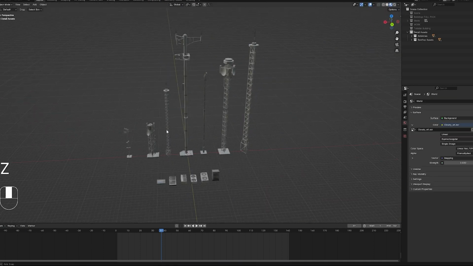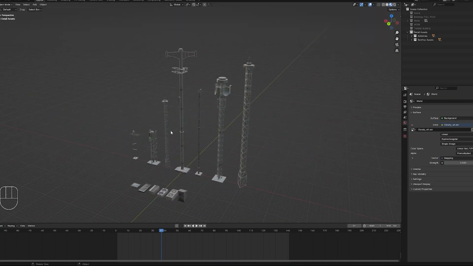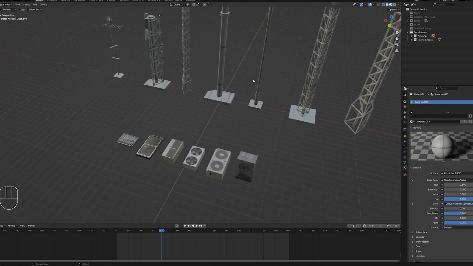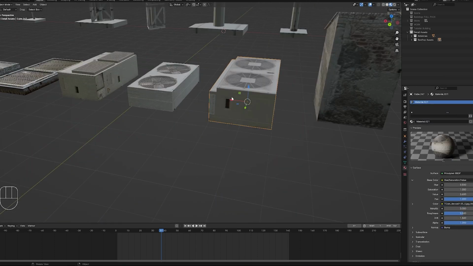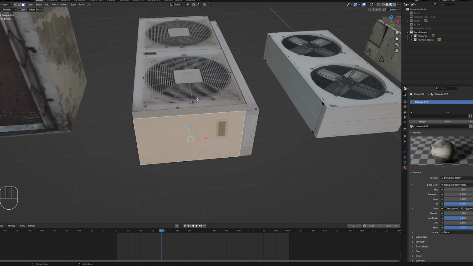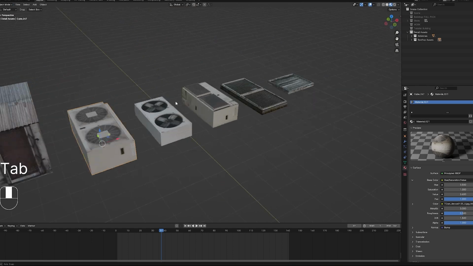Okay, so I just imported the assets that I created that I used to detail the buildings. Most of these assets are pretty simple, nothing too crazy going on. I mean, the AC machines are really just pictures of AC machines printed on. They're really simple. They're just AC machines, vents, things like that.